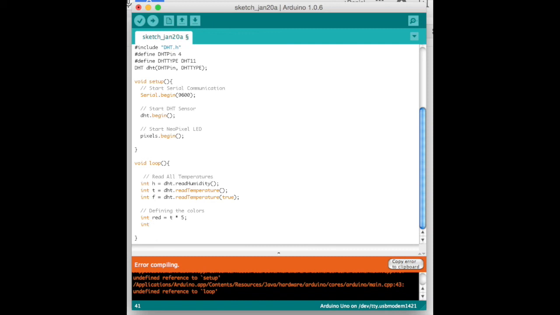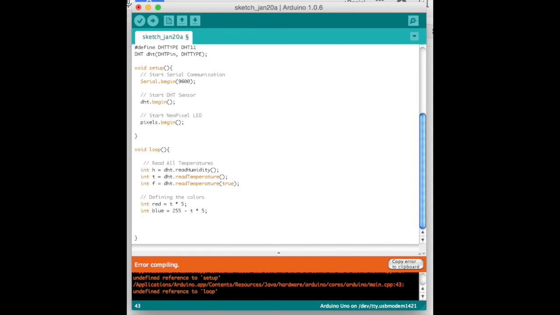I'm going to create a variable called blue. And for it to be the opposite of the red, I'm going to add temperature times 5. But to be the opposite, I'm going to add a 255 and subtract the value of the red. So let's see if we can understand this.